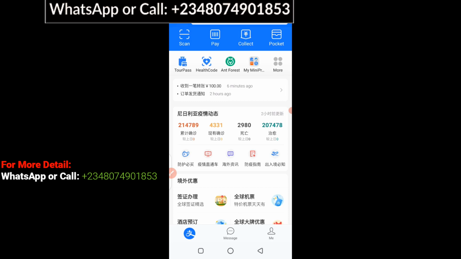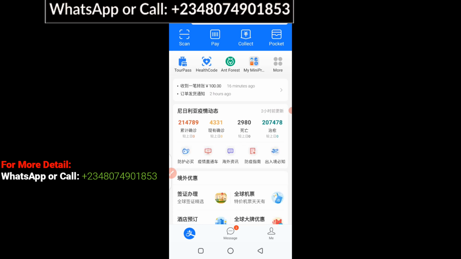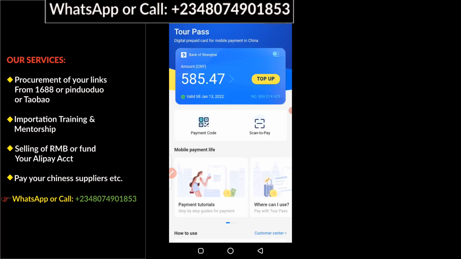Now, the most important, the most credible difference between Tourpass and Alipay is that for Tourpass, you cannot use Tourpass to transfer to another Alipay account. You need to take note of that. So let's say for instance, you have some fund in your Tourpass. Let me quickly click on my Tourpass here. If I click on that, all right. So you can see my Tourpass here.